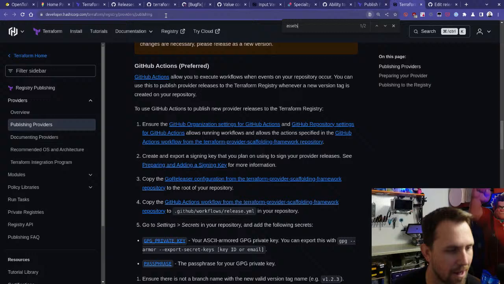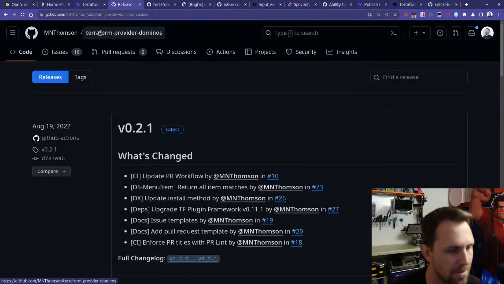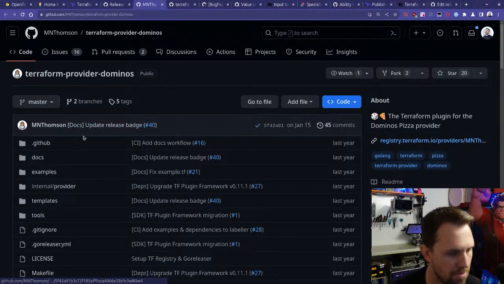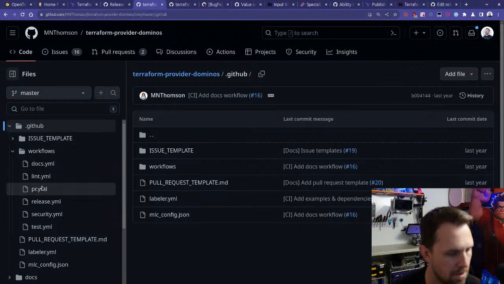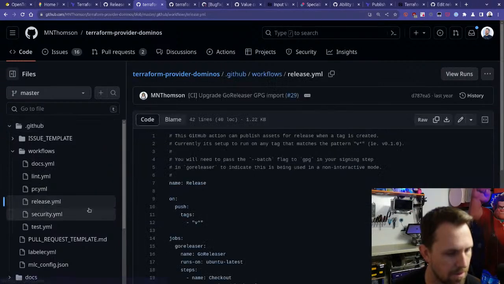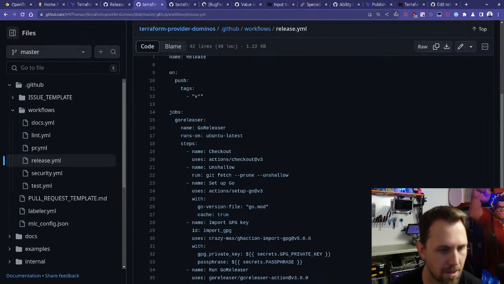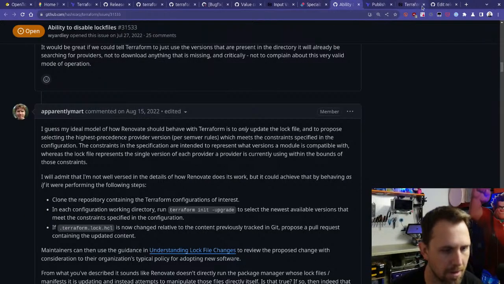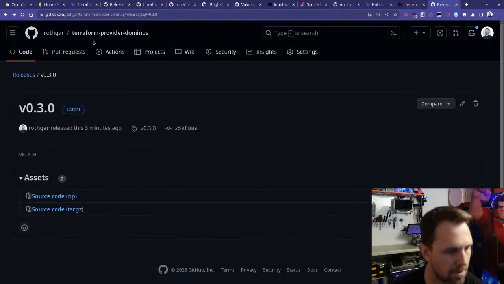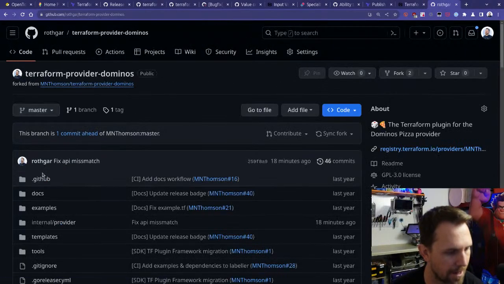Hey, wait, let me look at his or theirs. I don't know the gender, but let's see if they have a GitHub workflow release. Look at that. See, they already have it. So this is going to be in mine. I probably just need to enable, what's it called? Enable workflows, right? Actions, that's what they're called.